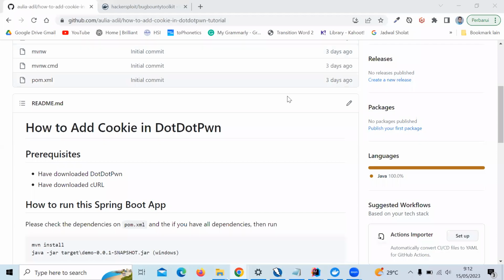Hello everyone, in this tutorial, I'm going to show you how to add a cookie in DotDotPwn. In this video, I assume that you already understand what DotDotPwn is. There are also some prerequisites: you have downloaded DotDotPwn and you have downloaded cURL.